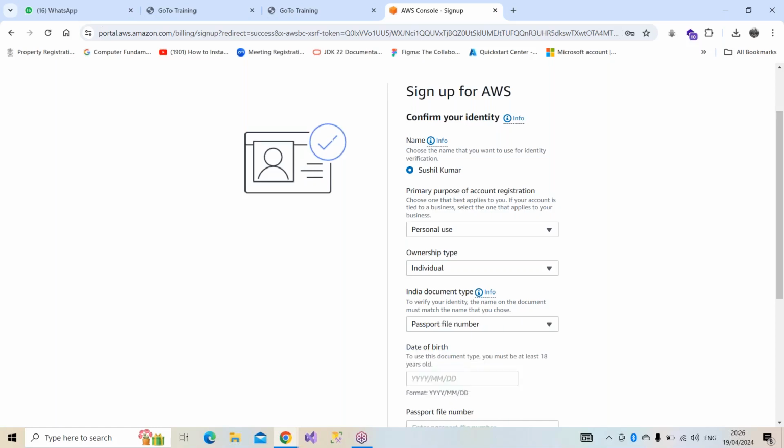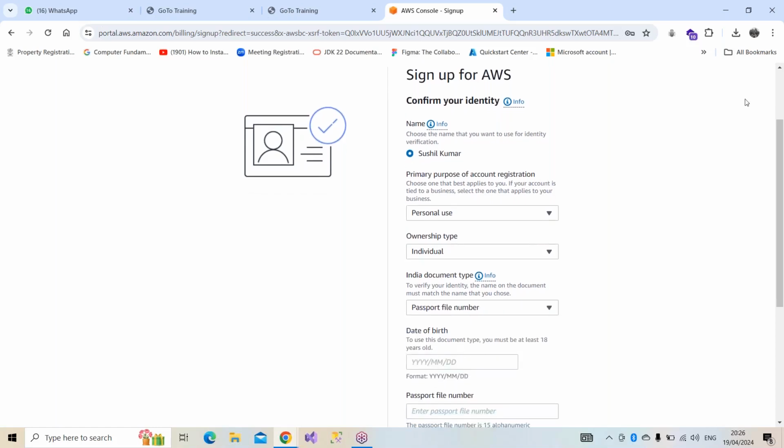You can stop sharing the screen also. Previously, we didn't have this type of thing, like asking for the PAN code, but now it is asking.